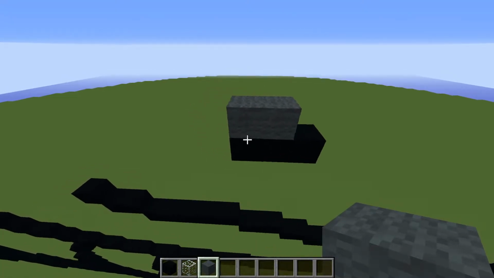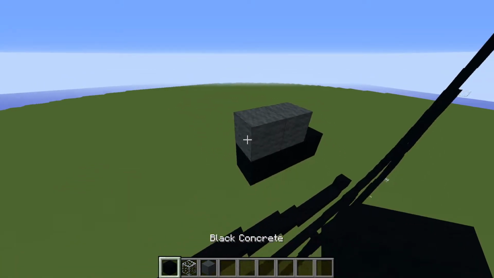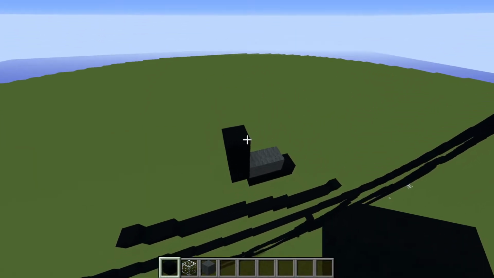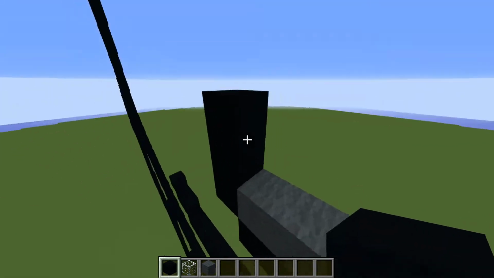Alright. Now once you've done that, switch to the black concrete. So on the left side of these 2 gray wools, we're going to be placing 3 blocks up to the left. So that's 1, 2, 3. Alright, so on the top block of these 3 here, we place 2 blocks to the right.